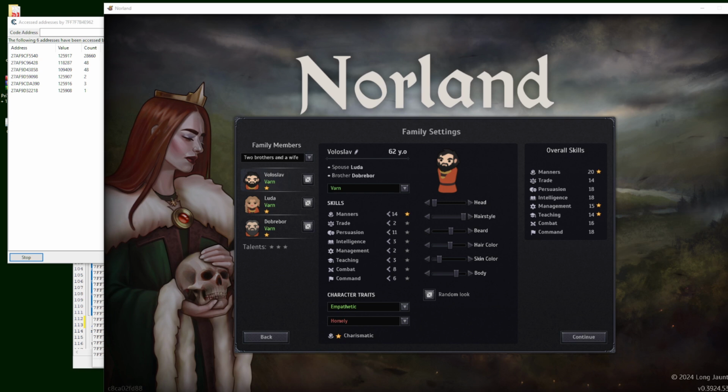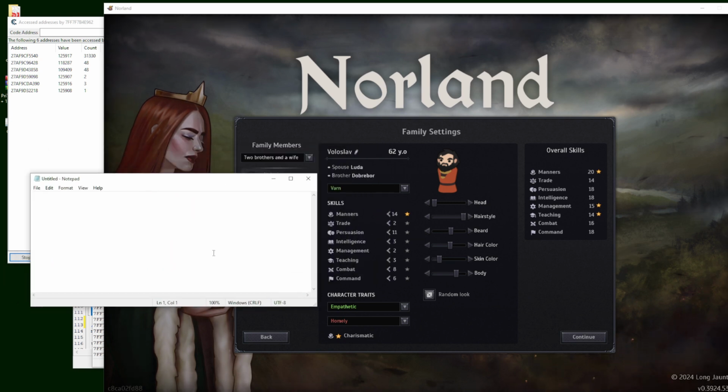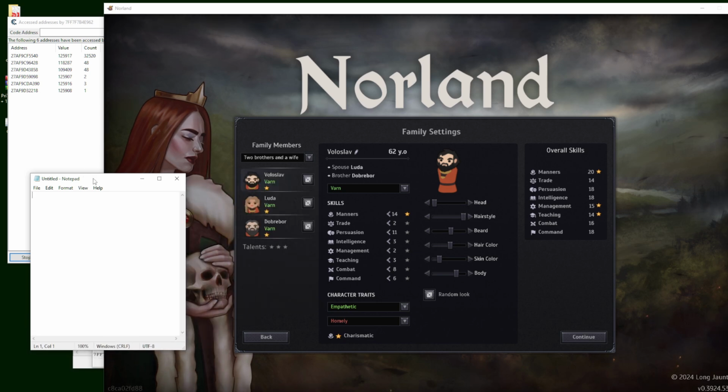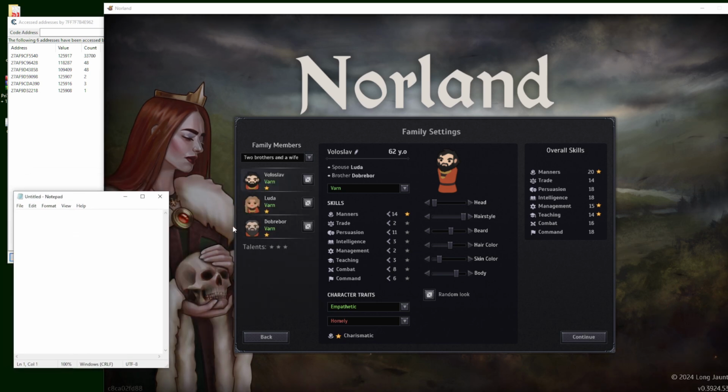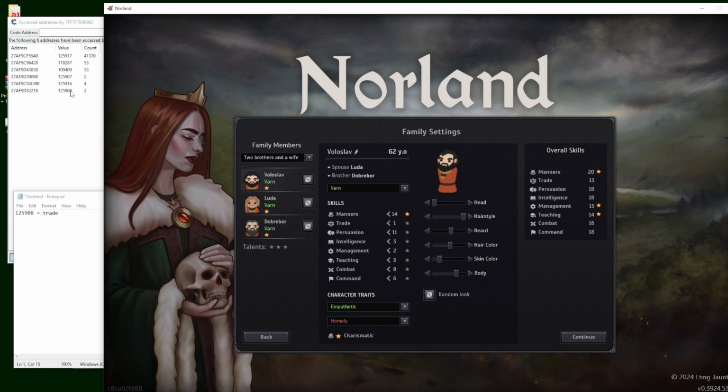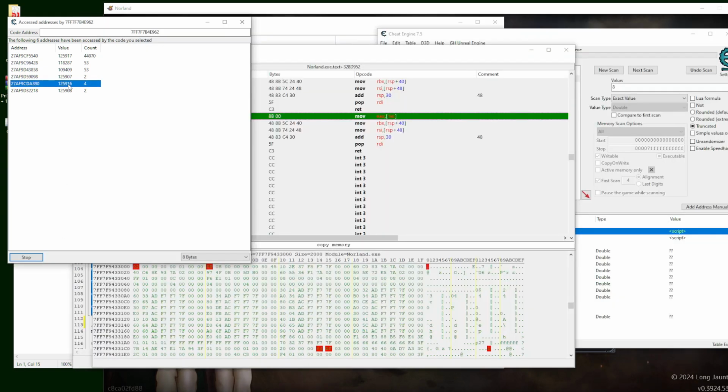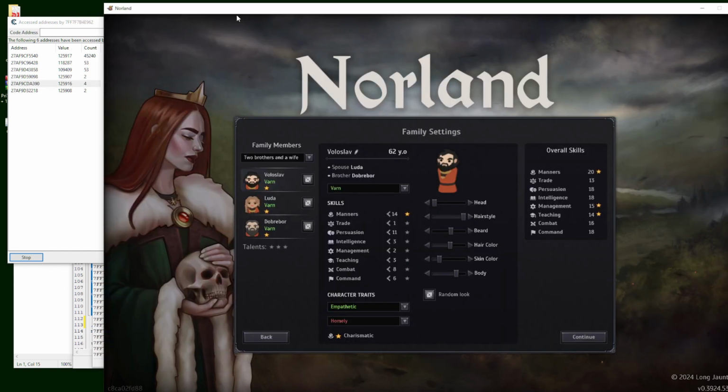So let me put another notepad over here. This is what I usually do when I'm working on this. So I know that 125908 is 3, because when I click on this one, you can see this number move. So this one is providing the ID for the tray. This one is moving too, but it also moves when you move the manner.